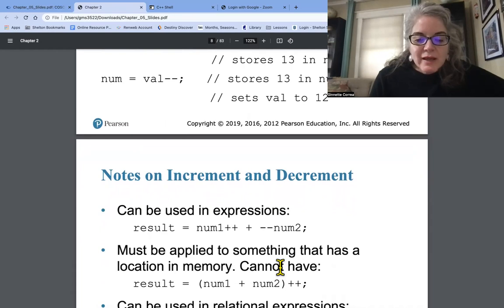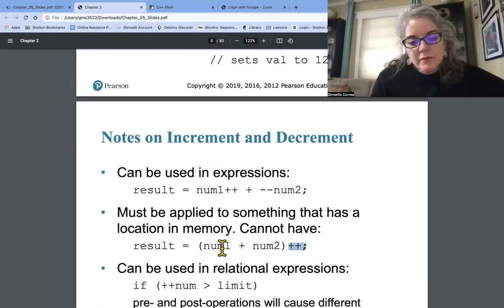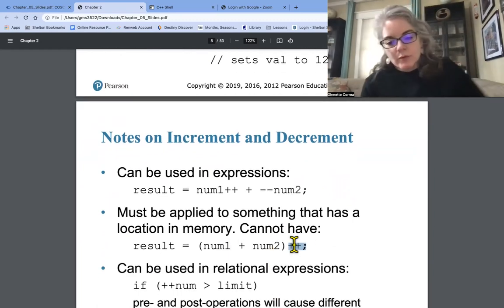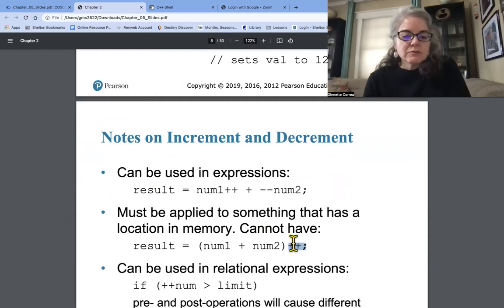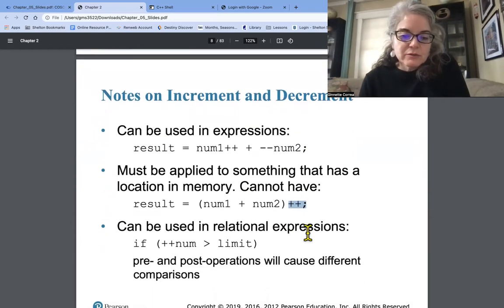So we can do this. It has to be applied to something, meaning like you see how the plus is applied here to the variable? Well, this is not applied to any variable because there's two variables here. So this is not allowed. We cannot do this.